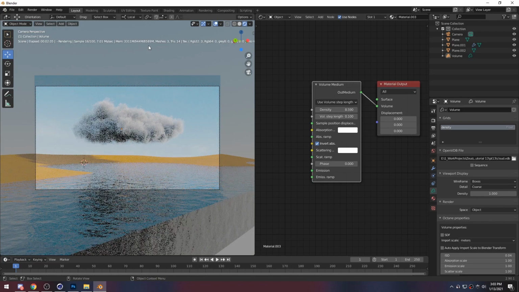Let's see, how does this look? This actually looks cool too. We can tweak this a bit more.